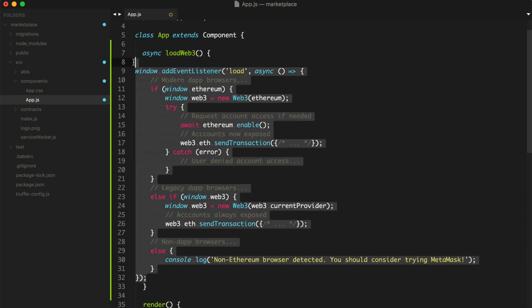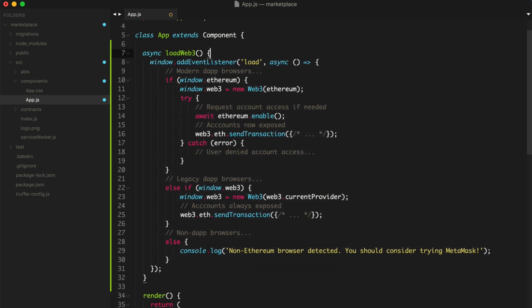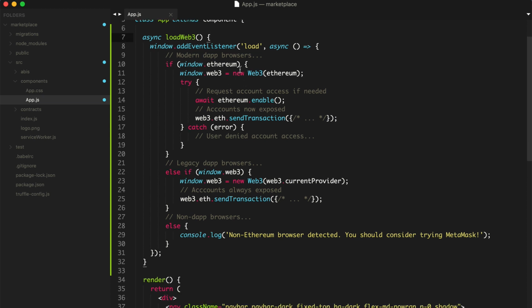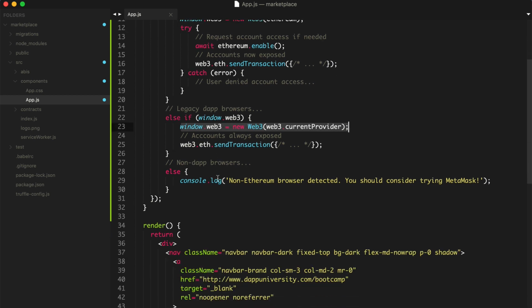All right. So don't worry if this looks giant and scary and you don't understand any of it. That's okay. I'll briefly explain what's happening here. Basically, you can detect MetaMask a few different ways, right? For modern Dapp browsers, there's a window.ethereum property. If that exists, you instantiate your connection like this. For legacy Dapp browsers, there's a window.web3 property, and if that's the case, you instantiate your connection like this. And if neither of those exists, you know that you don't have MetaMask installed and you want to do something about it. So they just console log.